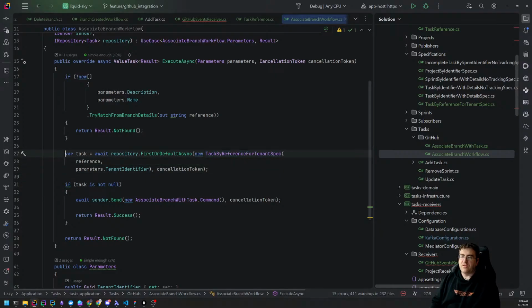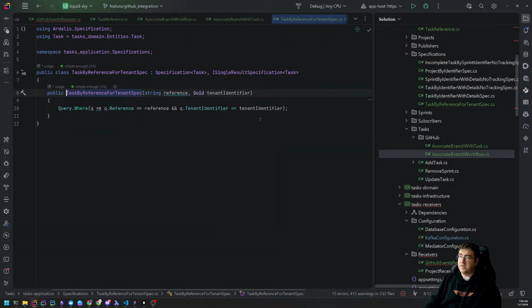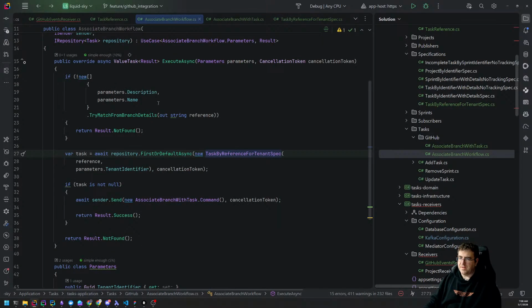Cool. So we determine if we can match it. We then try and find the task by the reference. So for that tenant, again, different tenants could have the same project names.